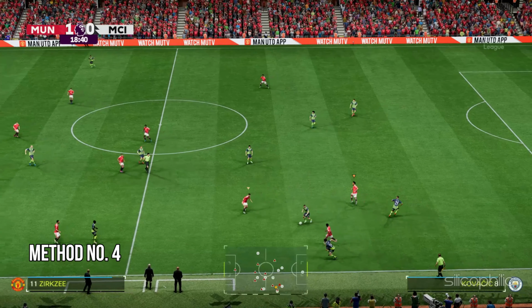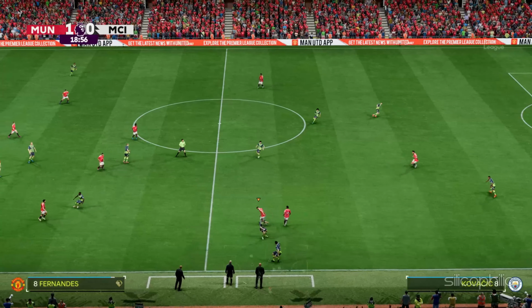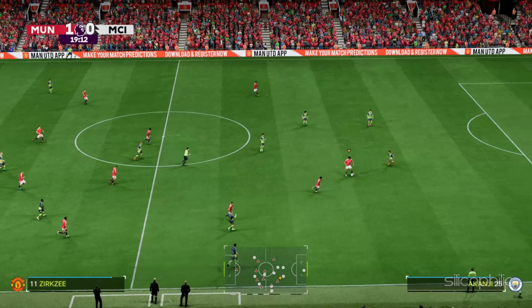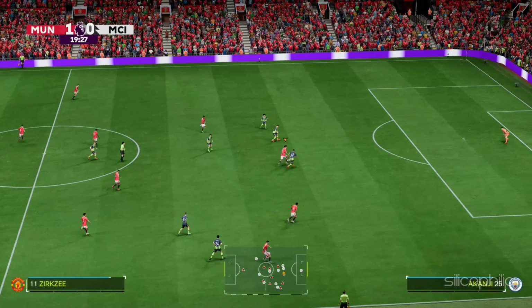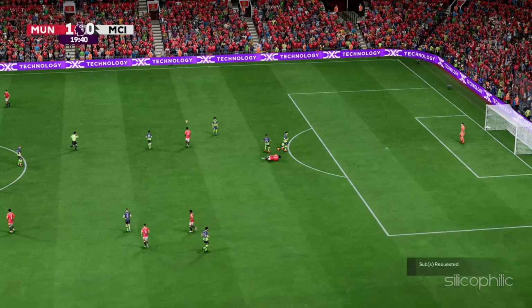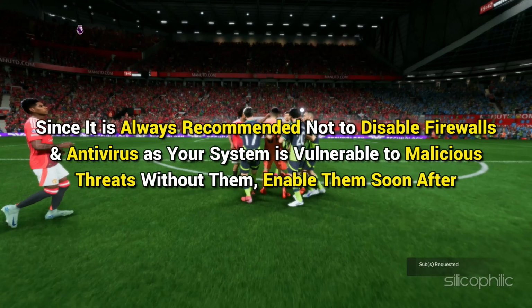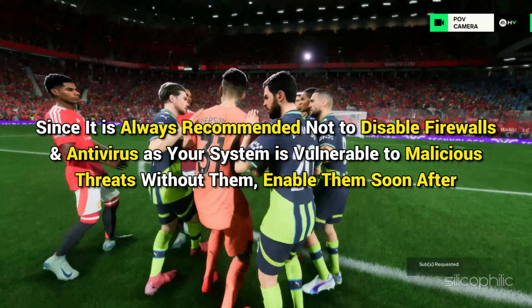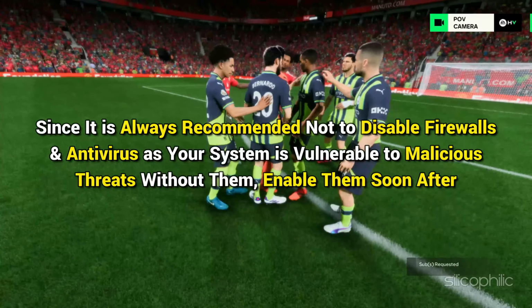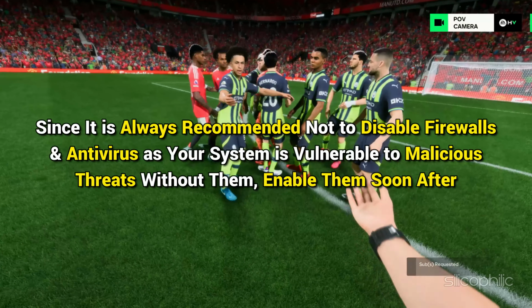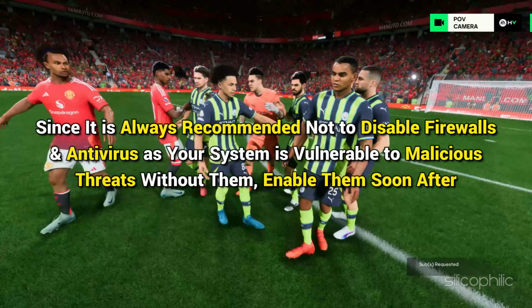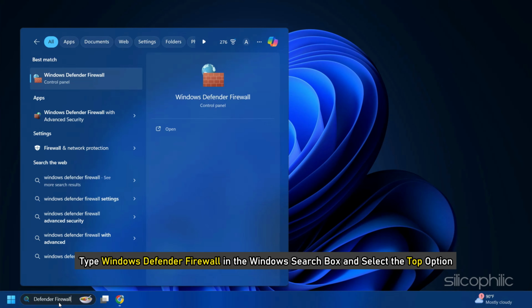Method 4. Disable Firewall. Firewall can sometimes be overprotective and interfere with FC25 and cause such issues. So disable Firewall for the time being, since it's always recommended not to disable firewalls and antivirus, as your system is vulnerable to malicious threats without them. Enable them soon after. Type Windows Defender Firewall in the Windows search box and select the top option.